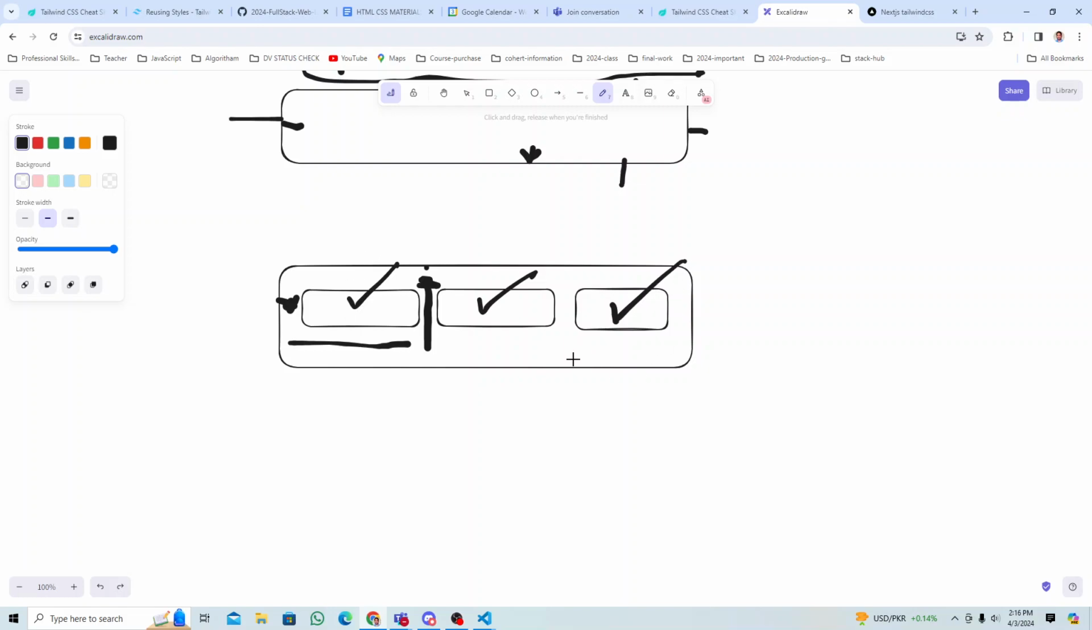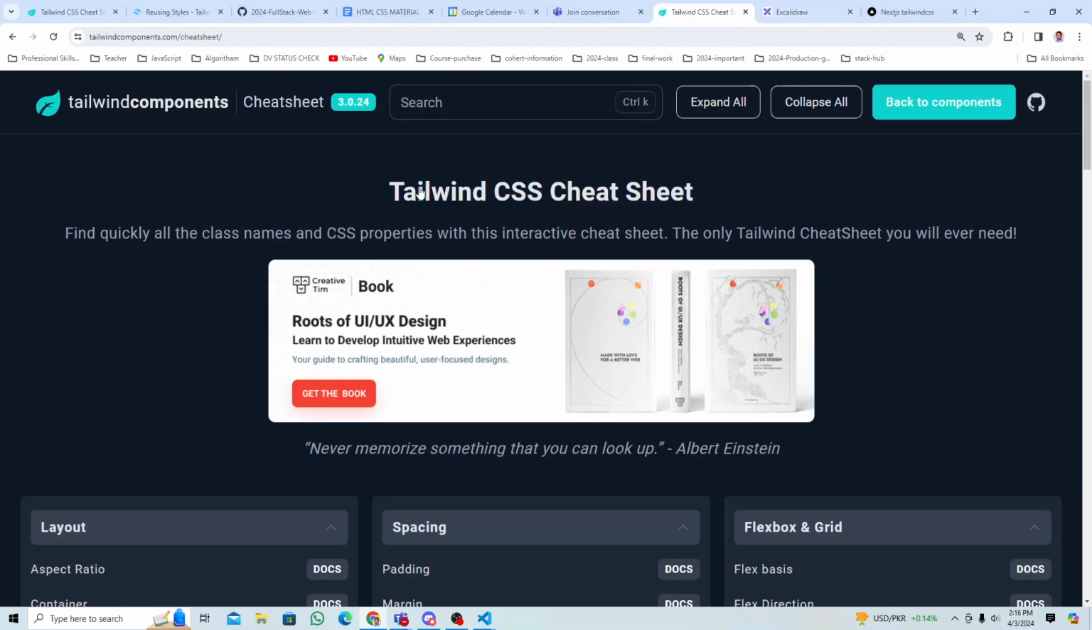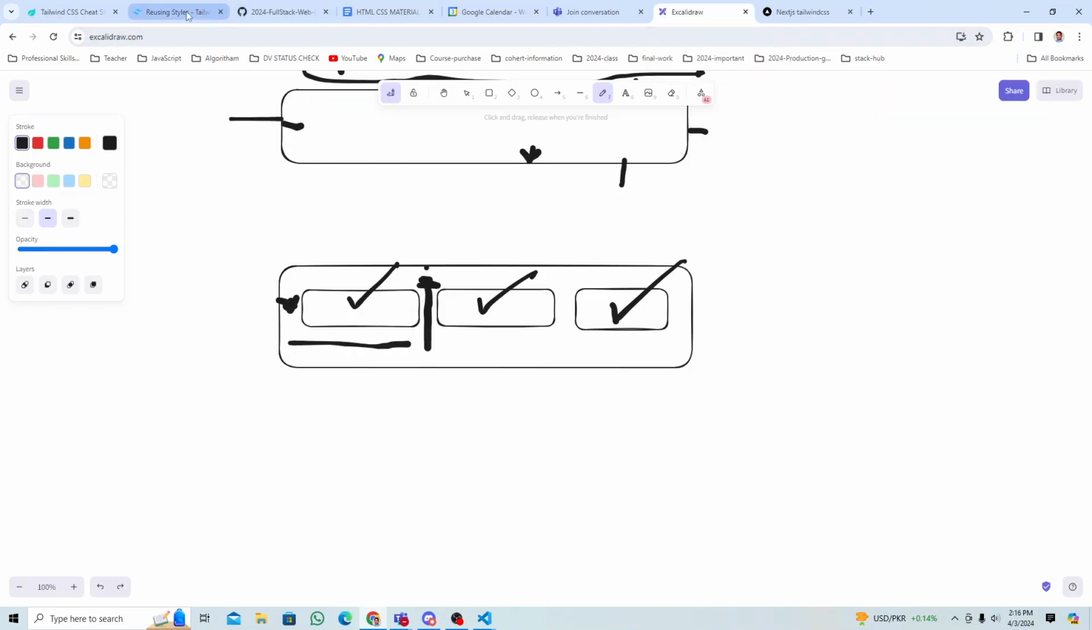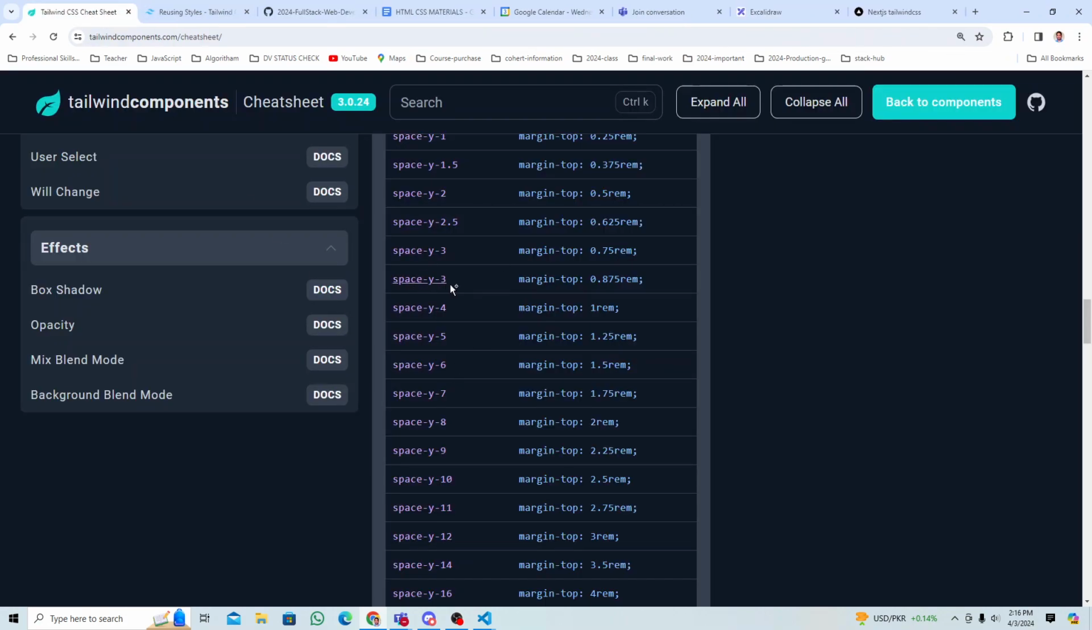So margin-y or space-y something, right? Some number. So not that one. Where is that? Here. So space-y-3 or space-y-4 is 1 rem, that is 16 pixels, 4 or 5. So that is the margin-top side, okay?